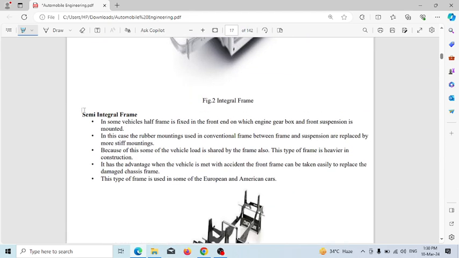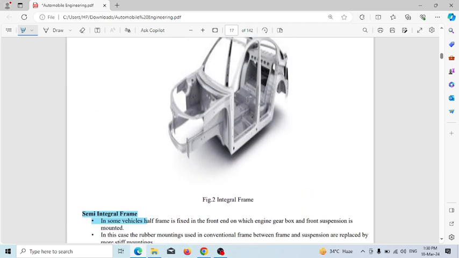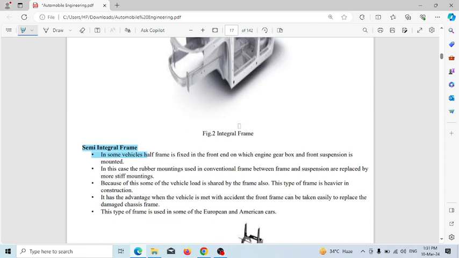Next, the semi-integral type. Before proceeding to the semi-integral type, first check the figure of the integral type. It has no frame. It has combined all the body into a single unit. This is the integral type of frame.